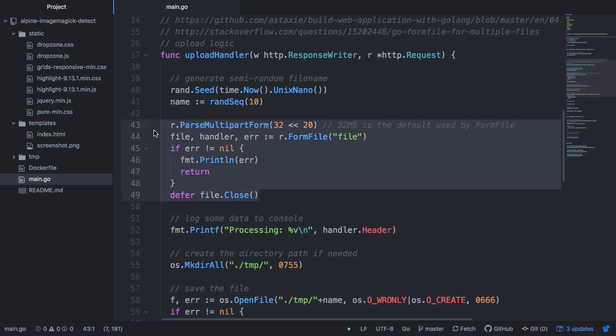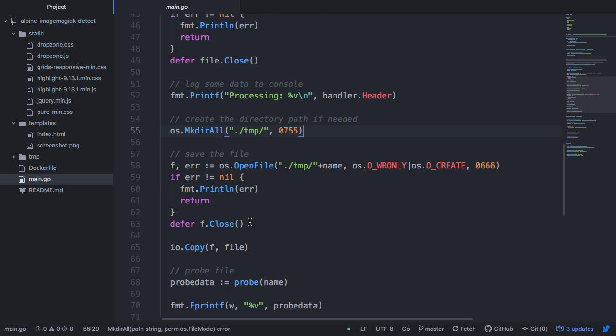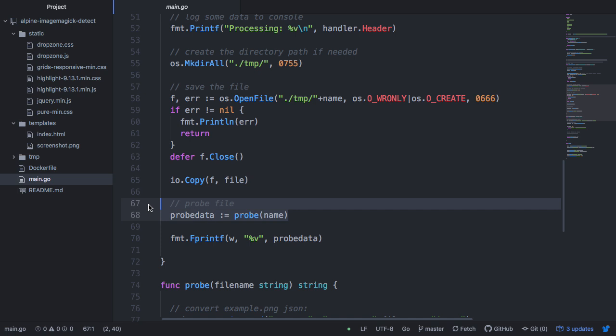Then we grab the uploaded file. This is the form data that Dropzone is passing us. Then I print a little debug message just with the HTTP headers. This is on the server side, but just helps to make sure things are going smoothly. Next, make sure the temp directory exists, and then we go ahead and save the file to our temp directory with our random name that we generated. And then we call this probe function, which actually calls the convert command. I'll show you that in a second. And then finally, we return the results of this probe command back to the user's browser.